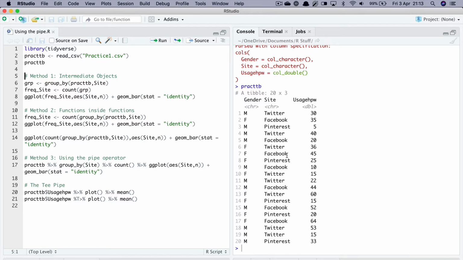Now what I'm going to illustrate is how to draw a graph, a bar chart, of the number of users of each particular site. So I'm going to create a frequency distribution by site and then plot that. Now I think I've drawn this graph in a previous video, in one of the ggplot2 videos, and I'm first going to look at how I did it there.